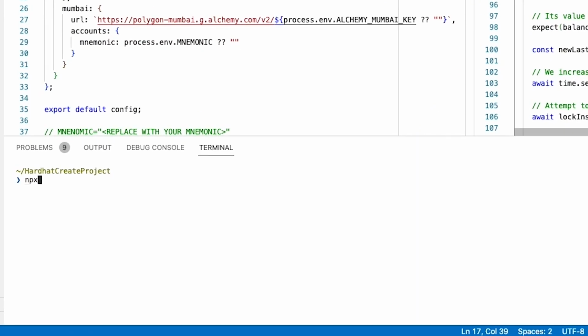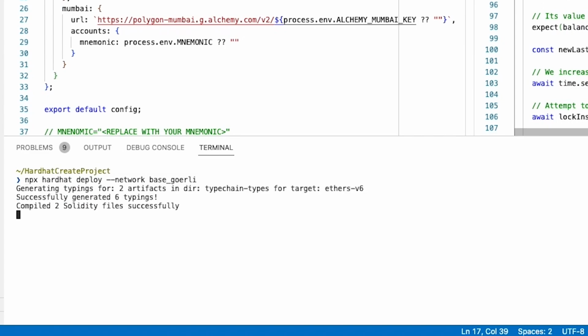And we'll do that with npx hardhat deploy, and then we'll select the network of BscScan. And if need be, this command will also recompile your contract for you, which is convenient. And then we'll give it a moment, and it should push our contract out to the blockchain.